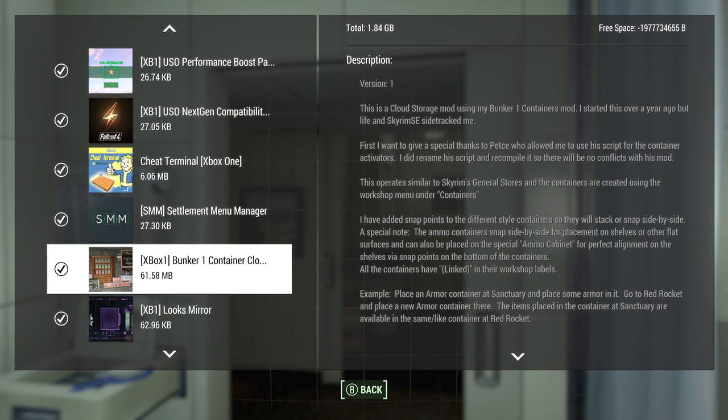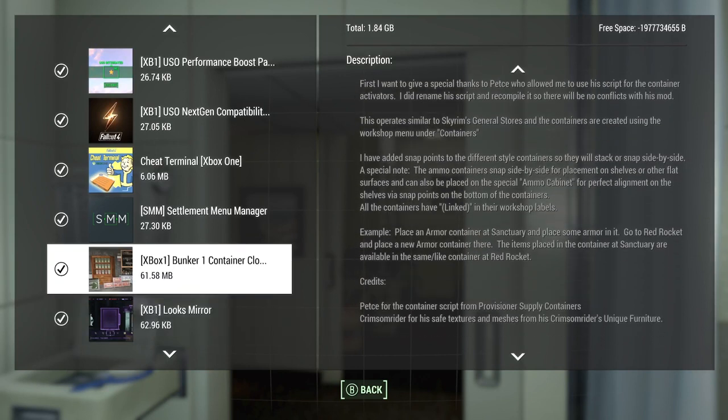This is the best cloud storage that I could find. I've searched a lot on Xbox, Bethesda. This is the best one I could find. I personally think I would prefer one that was not custom objects and didn't have custom textures, that way it wouldn't be a 61 megabyte file size. There are a few of those, like the Provisioner storage crate, but they don't have the storage options.